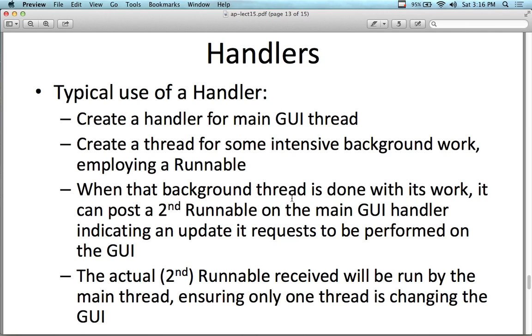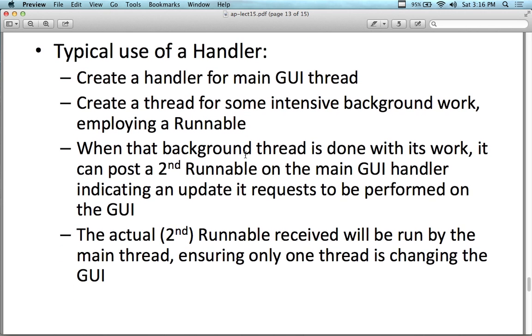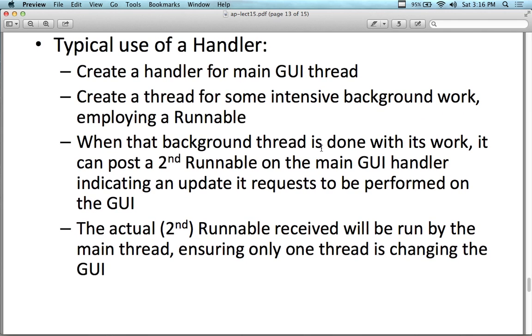So you can create a handler for the main GUI thread, create a thread for some intensive background work that might be going on, and employ the runnable method on that, implementing that interface. And so when that background thread is done with its work, it can post a second runnable to the main GUI handler.